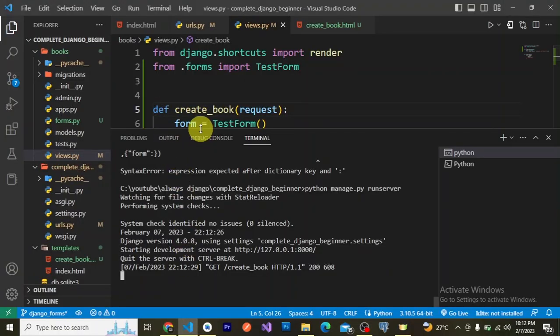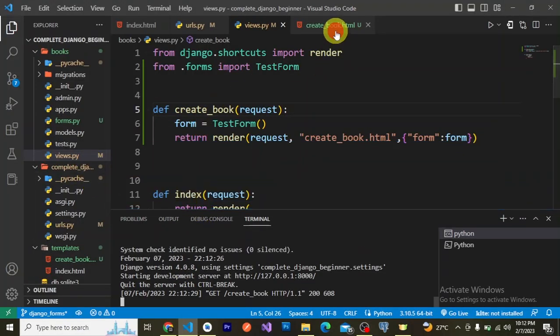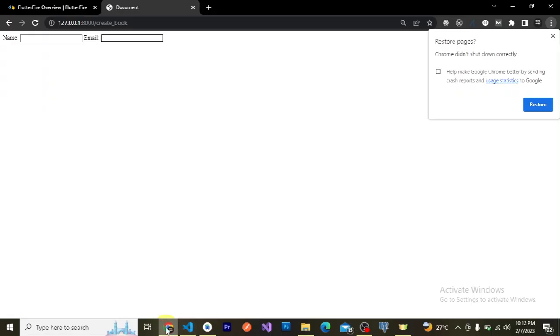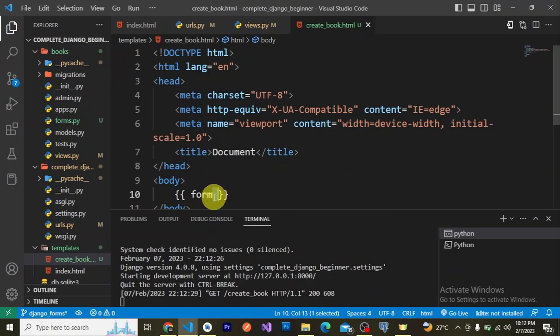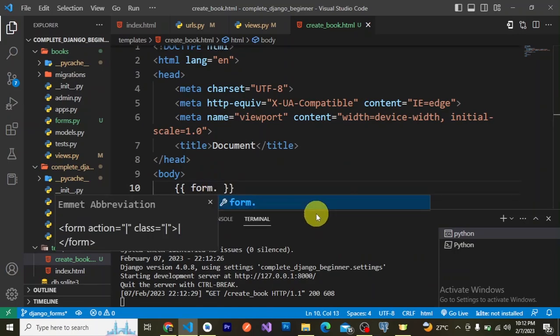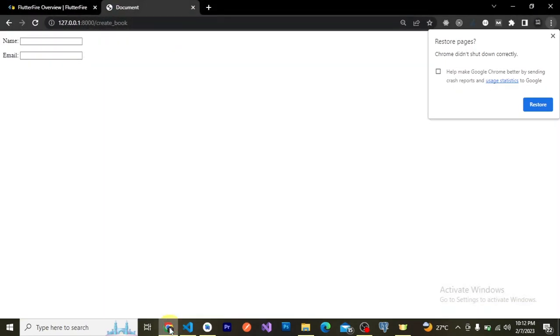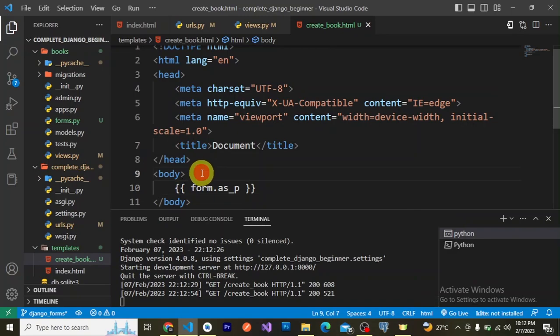So if we say form, you can see that they are in line. Right now they are inline fields. To make them display as p tags, that's to make them display as block fields, we can say form.as_p, right? And if we go back and reload, you can see they are block fields.